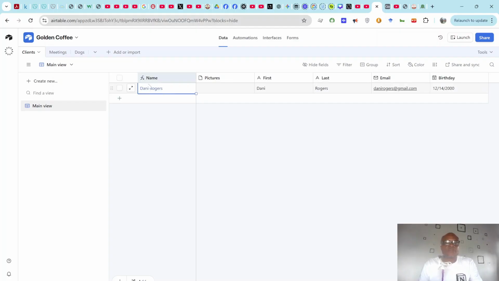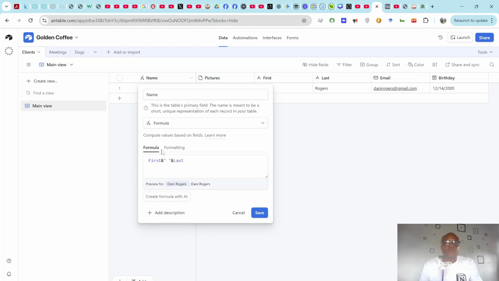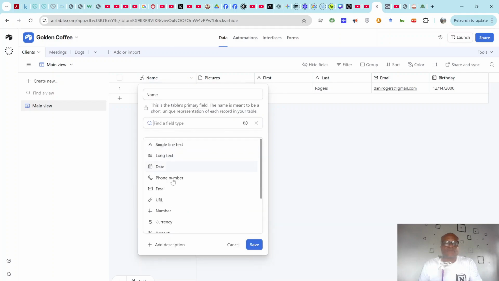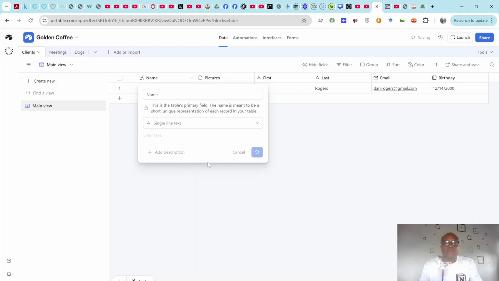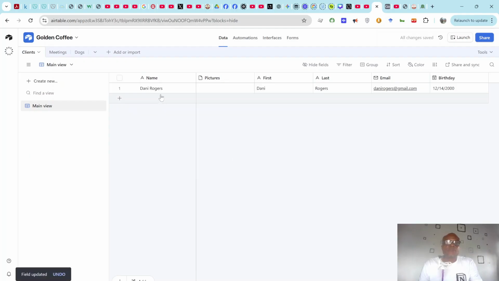Now, this was a formula. How do we get this formula? You click down here, you edit the field. It's a name field. We turn it to a formula field. Okay, let me delete what was done here so that you can go ahead and get the field to be another field type. I'm going to make it a single line, see? All right. Now, let me delete this.